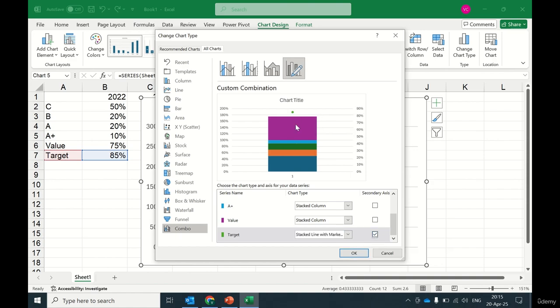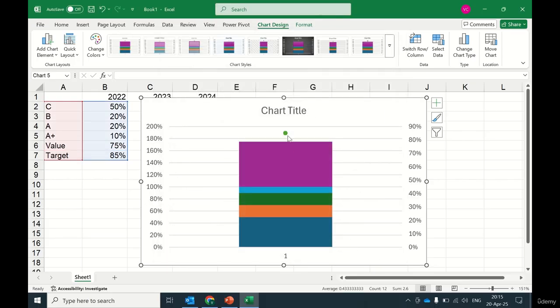So this target bar I have taken on secondary axis now, because that was my target. Why have I taken it? Because I want to compare my target with the actual. That's why I have taken it on the secondary axis. Okay, so now I am clicking on OK. So here this dotted part is coming as a target.